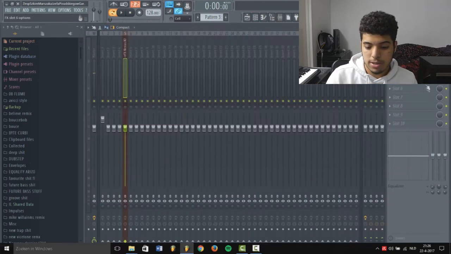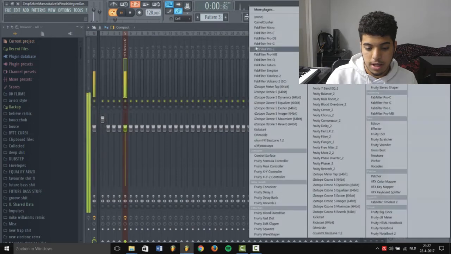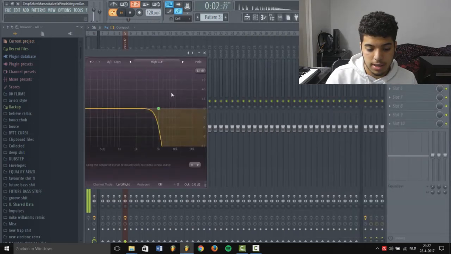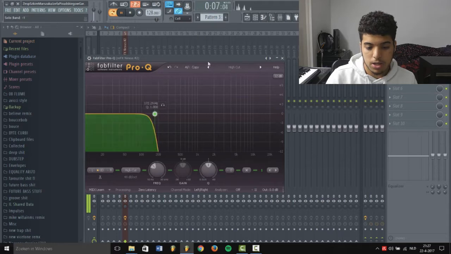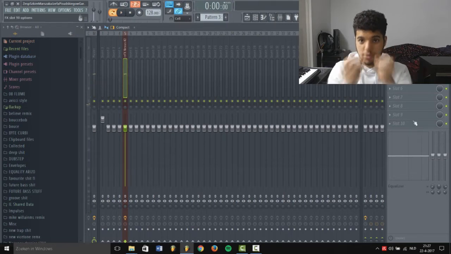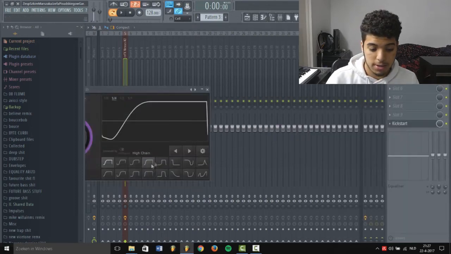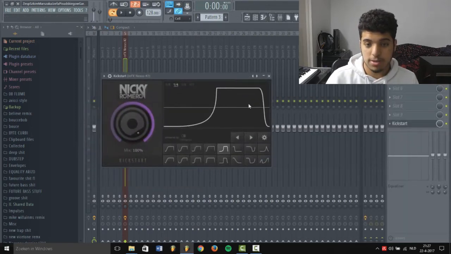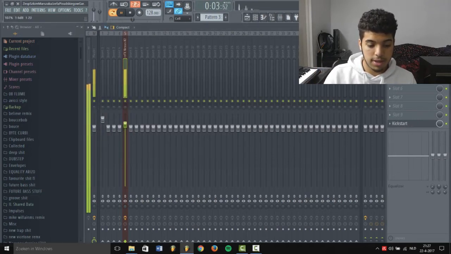Okay, this is a trick that I always do. I don't know why, I just add a Camel Crusher and then a high cut. It gets fatter. Look without, and now with. It gets more fat. So I just do it, and then a really extreme sidechain. So it's gonna sound like this. Alright, we're getting there.